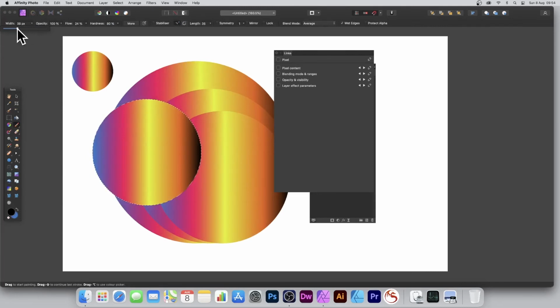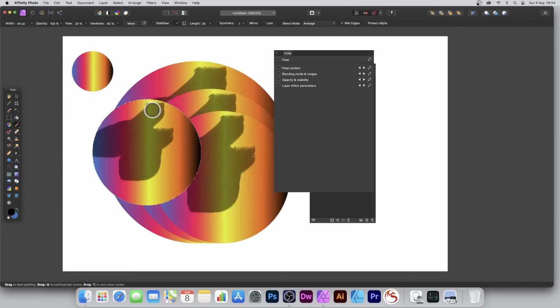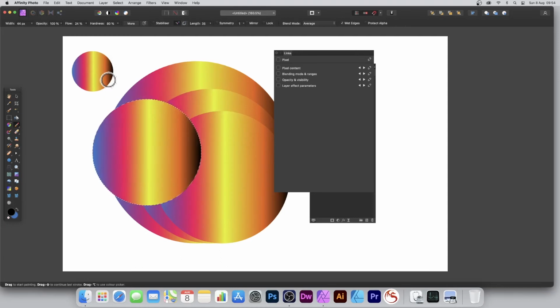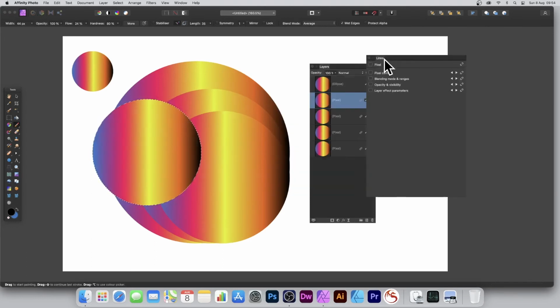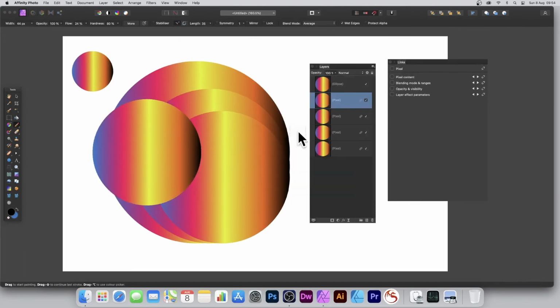Let's just reduce that down so you can just see it. As soon as I do that, that brushstroke ends up on every single one of them. Doesn't end up on this one because that's not connected. So you've got pixel content, which are like filters. Also, you've got blending modes. So if you want blending modes, let's just deselect that now. And I've got blending modes there. I'm just going to remove that one because that's not connected.